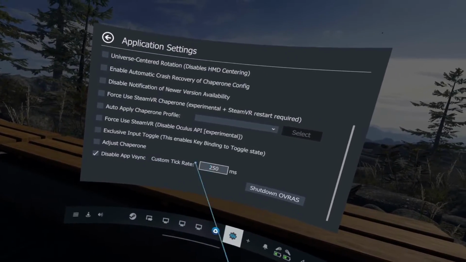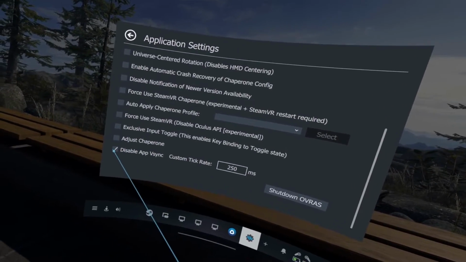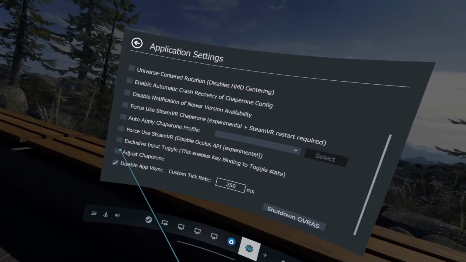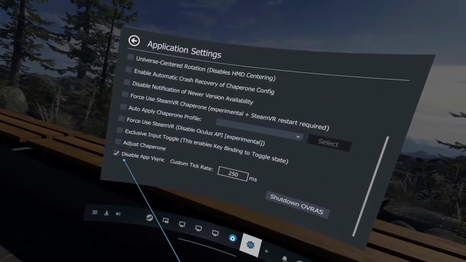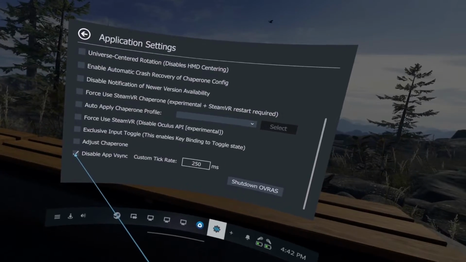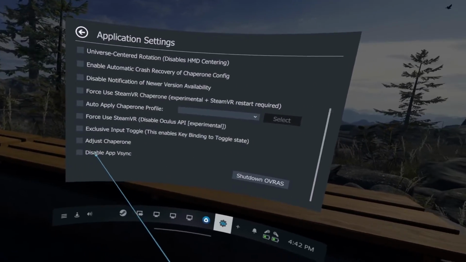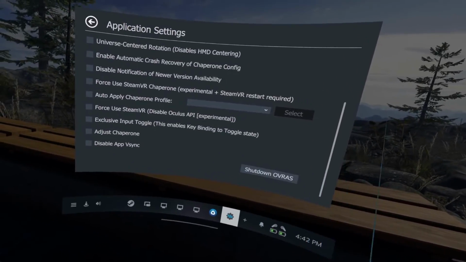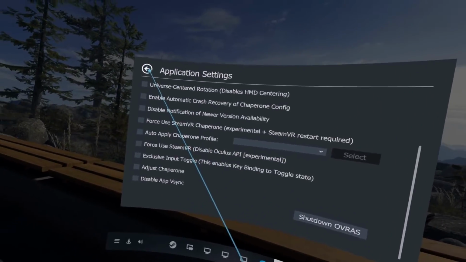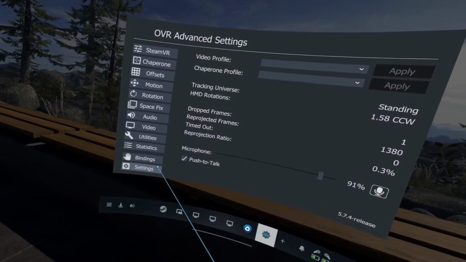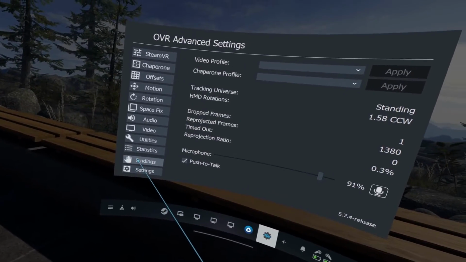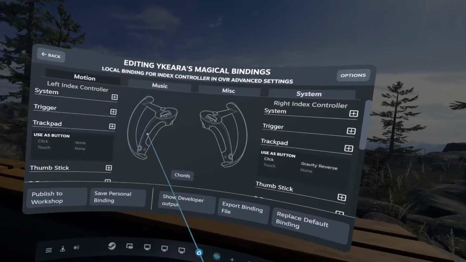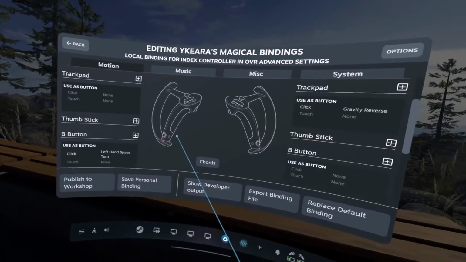So typically, every tick of our program in a 90 hertz headset would be about every 16 milliseconds for reference. And if you're in like 120 hertz, it's going to be about 8 milliseconds. And then finally, we have shutdown. This will literally just shut down advanced settings if you want to close it out for whatever reason. And finally, we have the bindings key, which if you click it, it should pop you into the bindings for advanced settings.